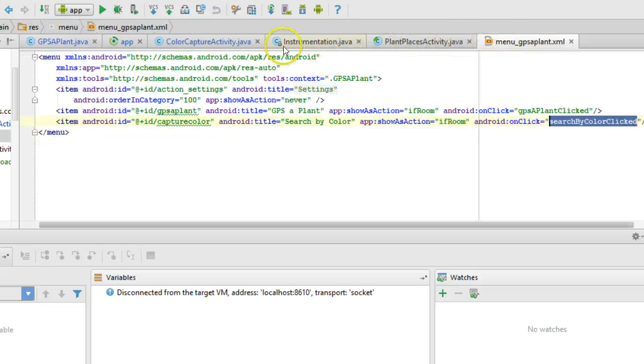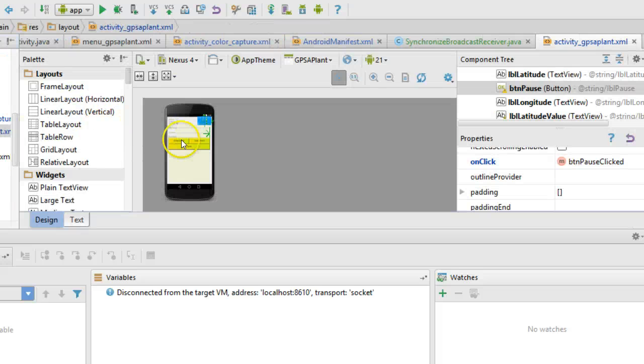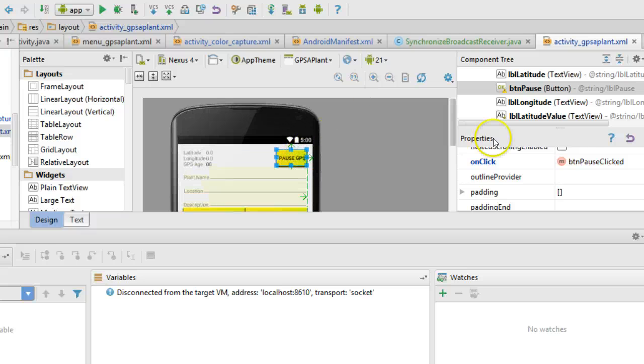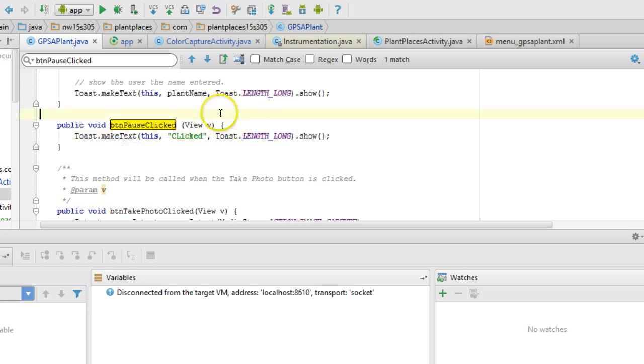First of all, let's take a look at our layout. Our layout contains this button. It's GPS supplant. And I can zoom up a little bit here, but you see I click the button, and the button has an onClick attribute, and the value is BTN pause clicked. So I'm going to remember that BTN pause clicked because that's special. That has a special meaning to us. I go to the GPS supplant, and I see I have a method that I made in a previous video called BTN pause clicked.